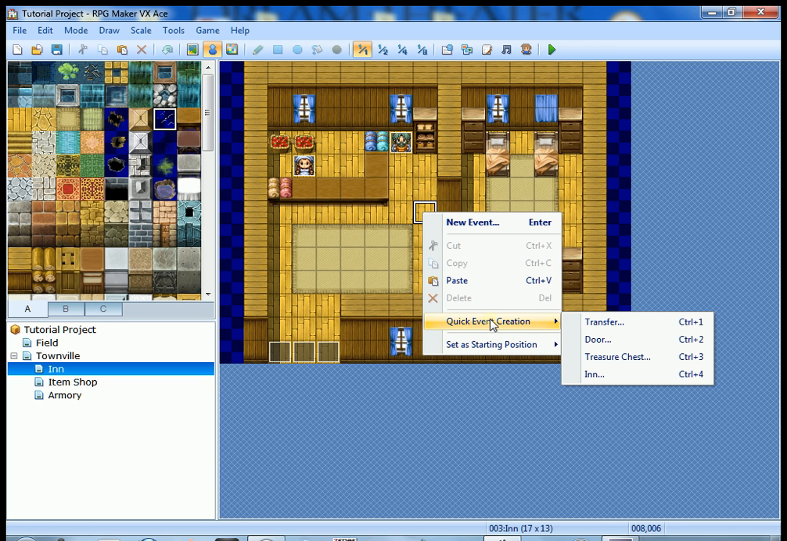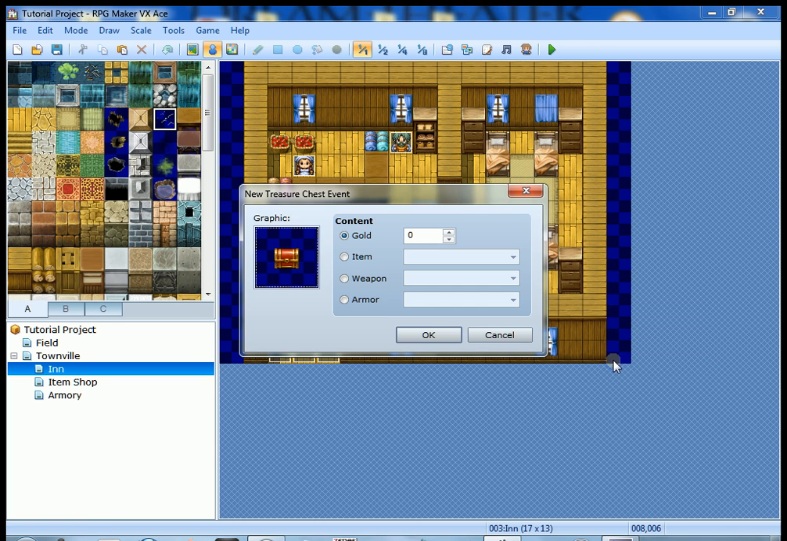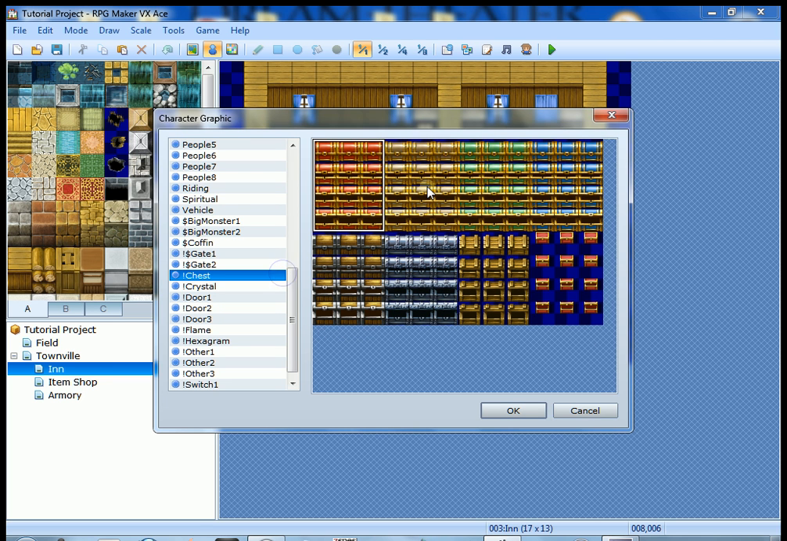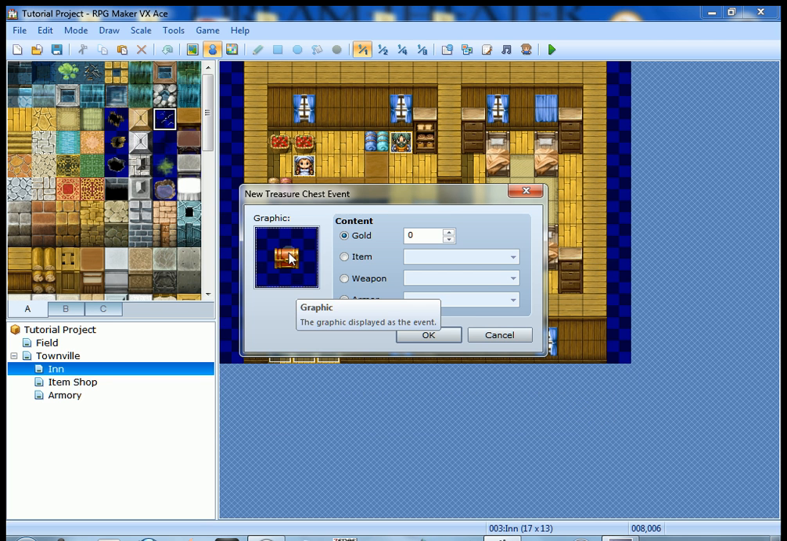So that is a quick event creation. It is a treasure chest that we want. So you can pick from different graphics. Now, you know what? I'm sorry. I'm moving a little too fast. I'm trying to hurry this up and get it in a nice length.